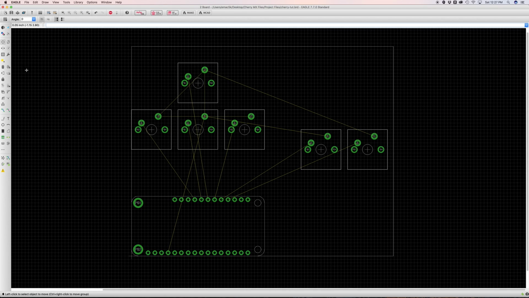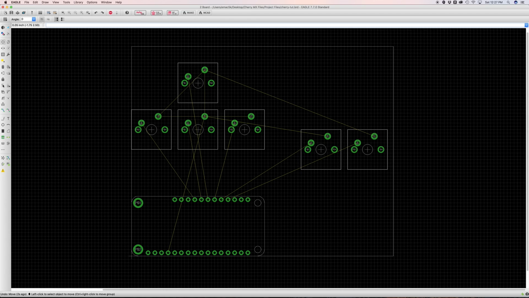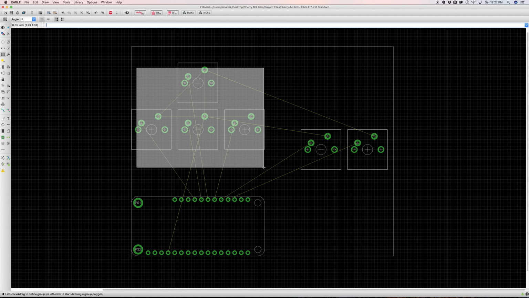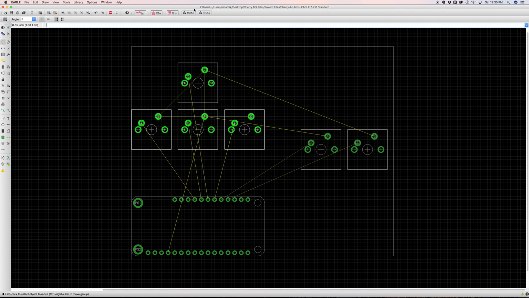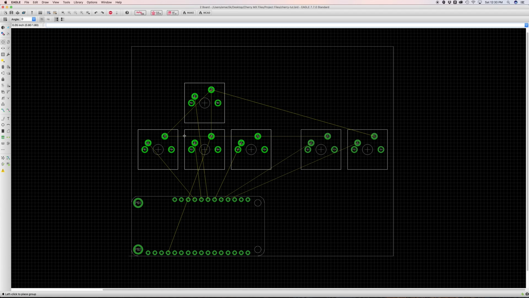So now I want to move these around again using the group. I'll make a new group like that. Right click, move group. And looks like I didn't select them all. So let's do it again. Whoops, undo that. Maybe go more this way. There you go. Again, right click and move group. So I'll make sure that these are lined up with each other. And that looks pretty good there.